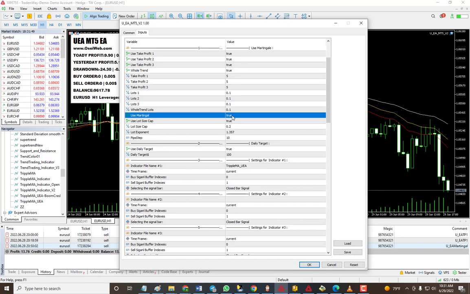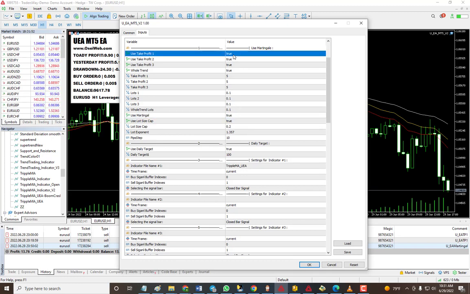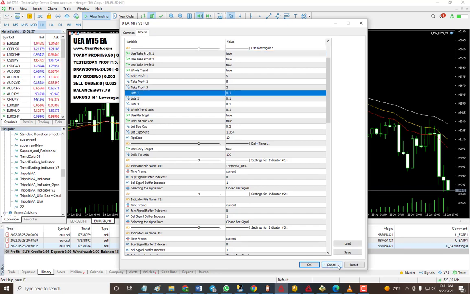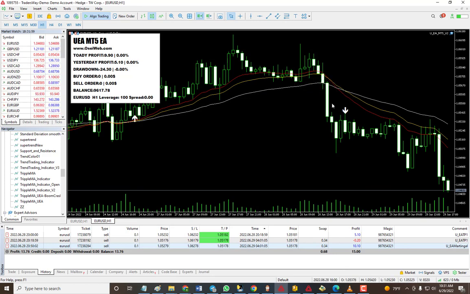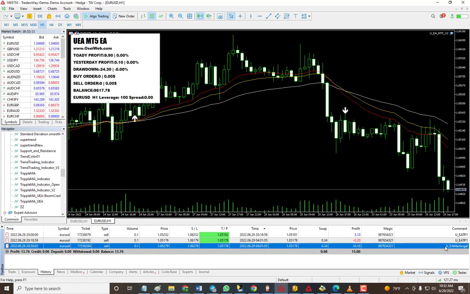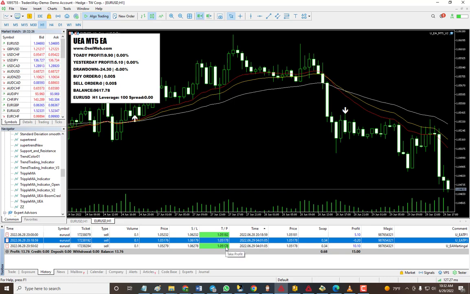If you turn this to true, that means it's only using TP1 and is using lot 1. Let me explain that. This means when this indicator gave me a signal, I entered the trade. Since it's supposed to go down but price went up, it took another trade. As you can see, Martingale kicked in, it took another trade, and then it went that way. So it closed with these two trades. That's why you see it has the same TP settings.